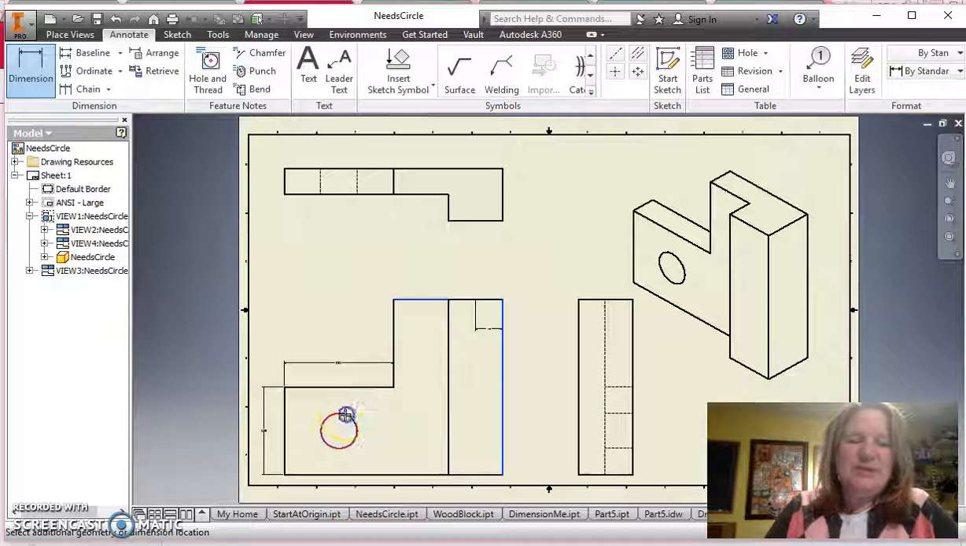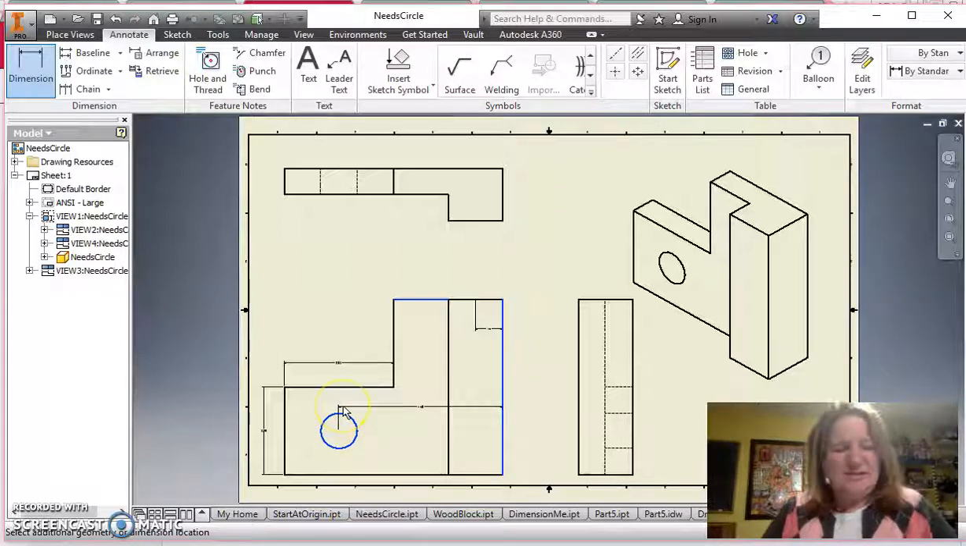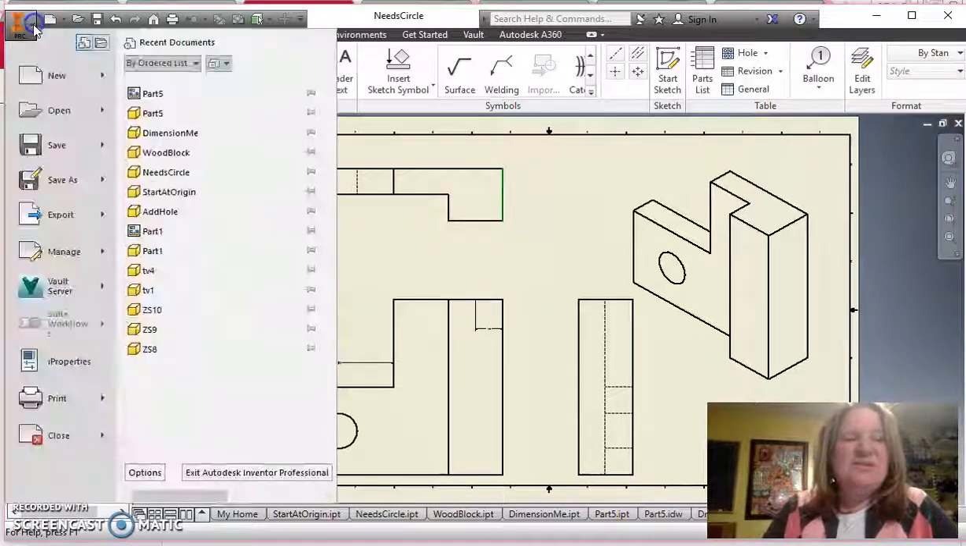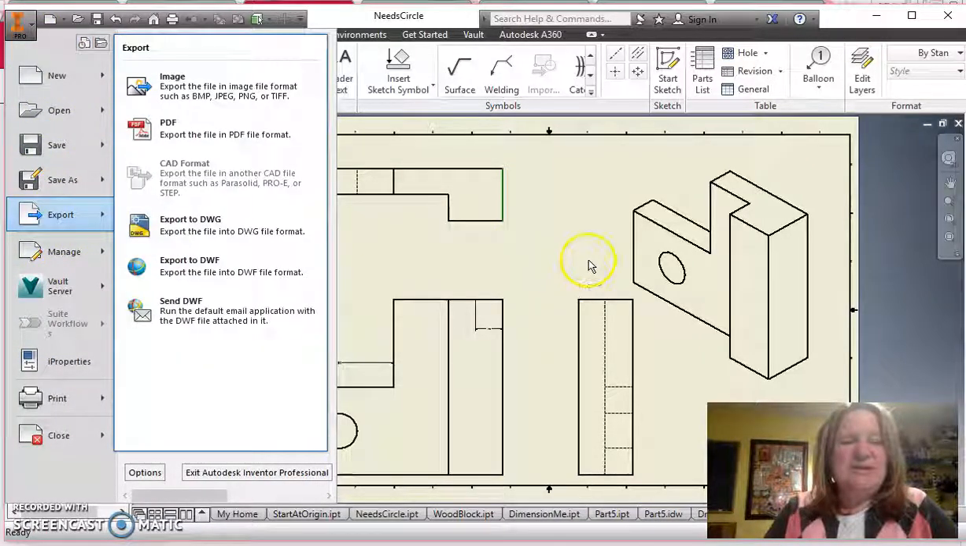Okay, I'm going to grab my circle, and it's going to tell me how far that center is from that side. That's not quite what I want to mark there, so I'm going to hit escape. I'm going to grab my circle here and drag across it. And I'm just going to continue adding dimensions until I have all the dimensions that we had at the beginning of our other block. Okay, and then we'll go ahead and File, Export, and create the PDF.